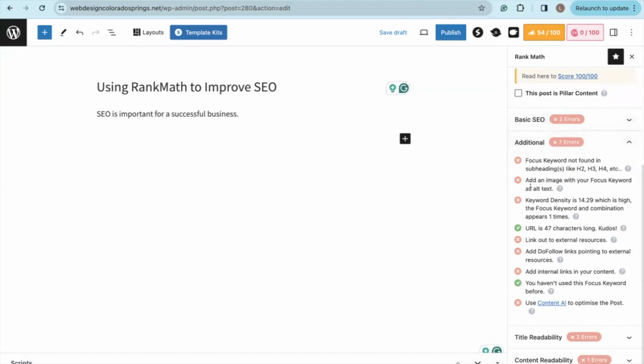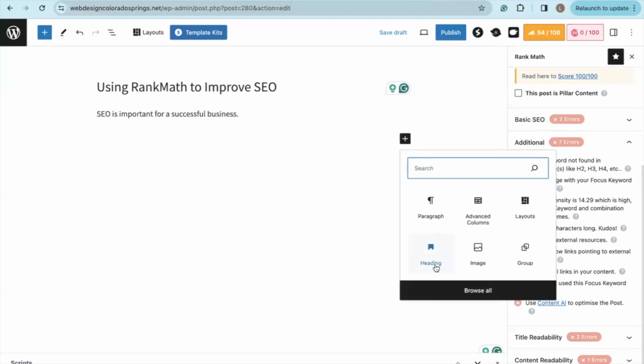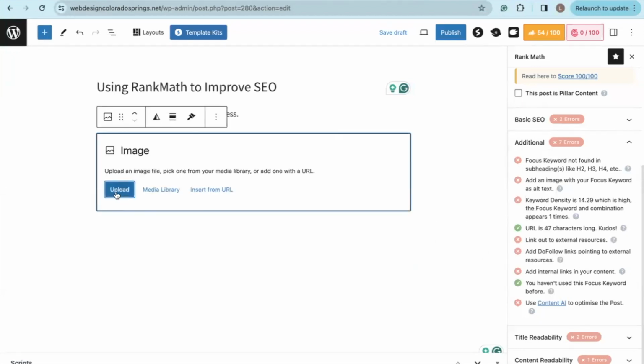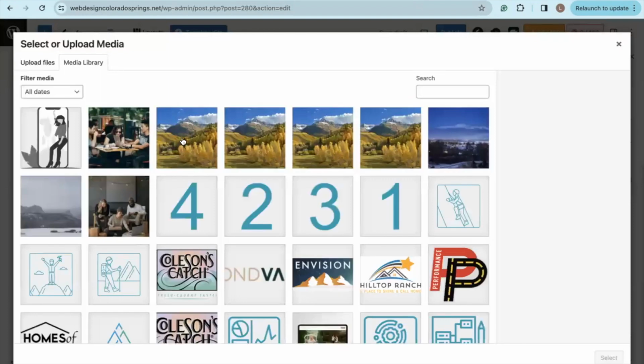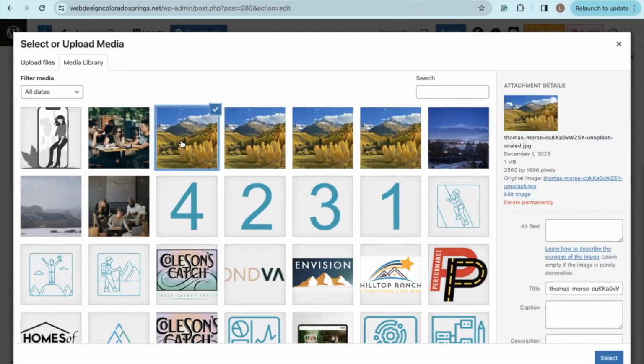Add an image with your focus keyword as alt text. You cannot add alt text in RankMath, okay? So let me show you how to do that. So I'm going to add an image from my media library, and we're just going to add this nice little image.